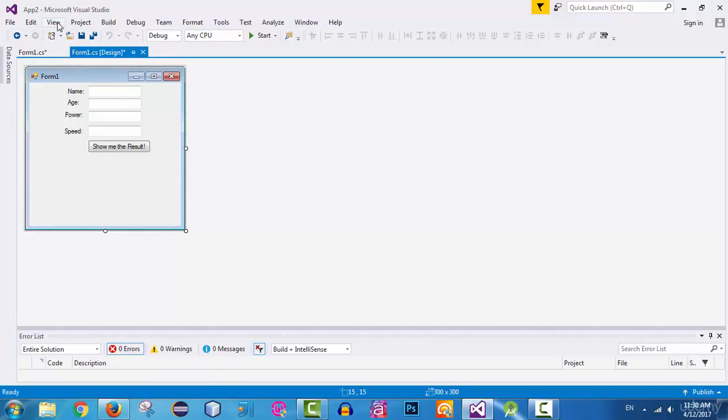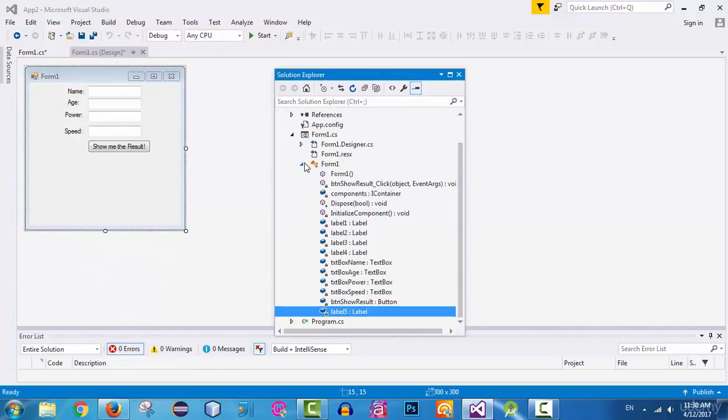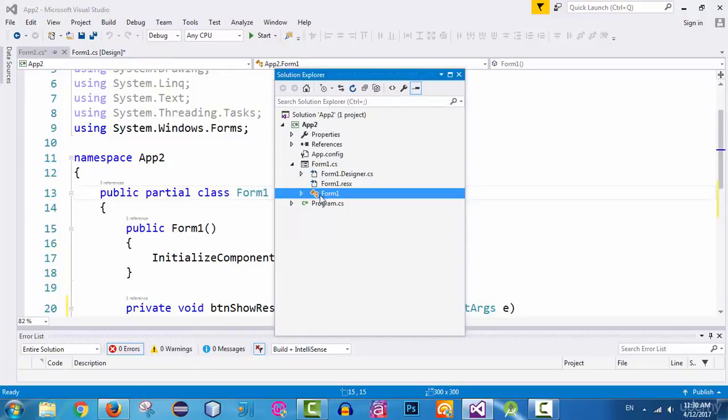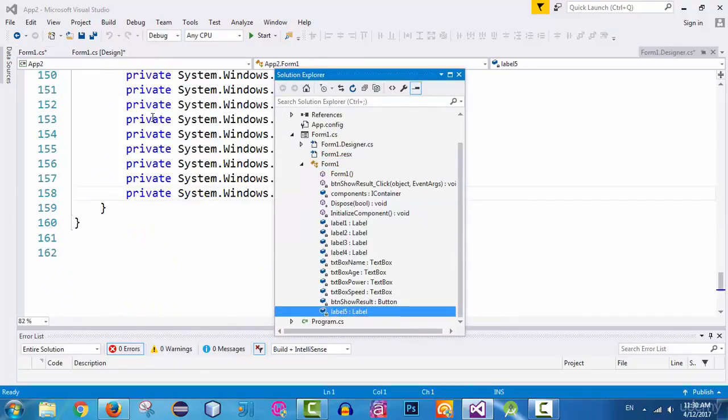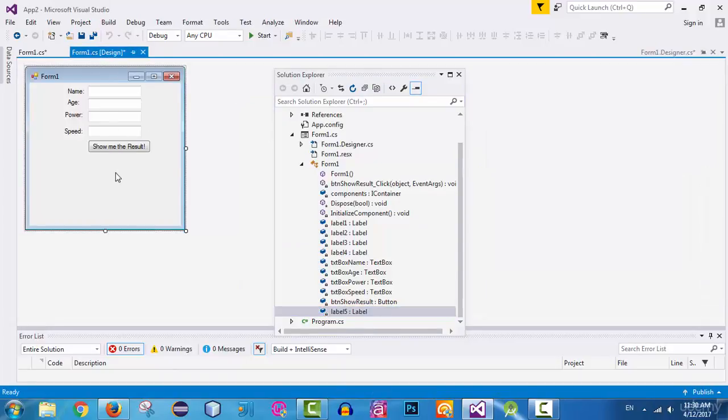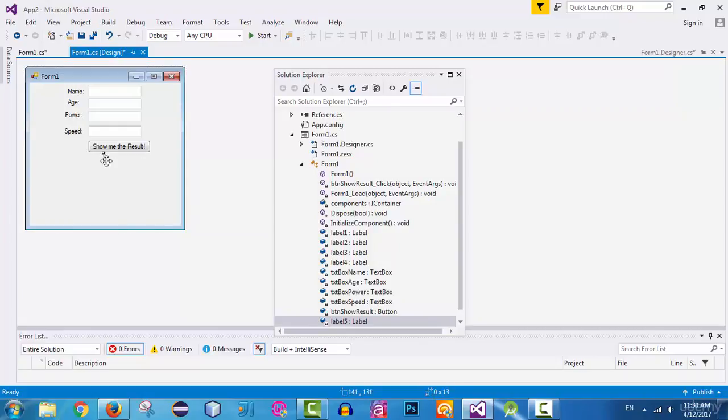If I click on View at the top and then Solution Explorer, you can see that inside this Phone1.cs we have this Phone1, and if you open it at the bottom we have this label 5. So let's go to Phone1.cs, and if I drag here and create a rectangle, you can see that we have another label here, right? And then let's select this label.